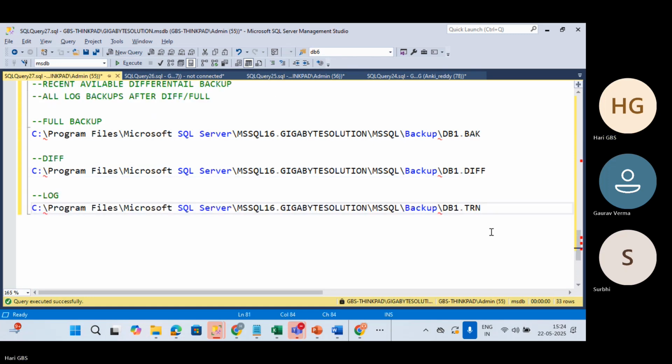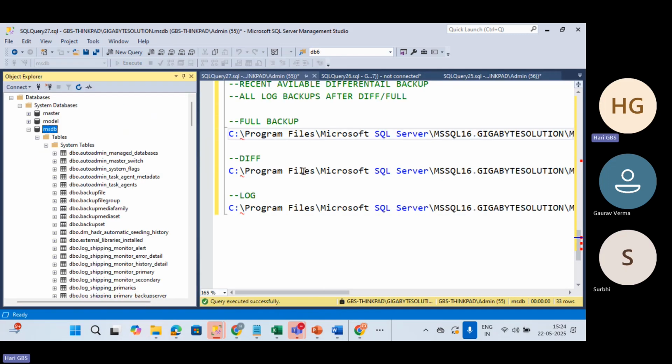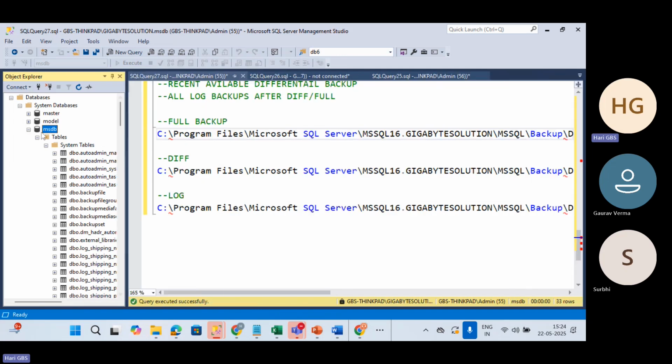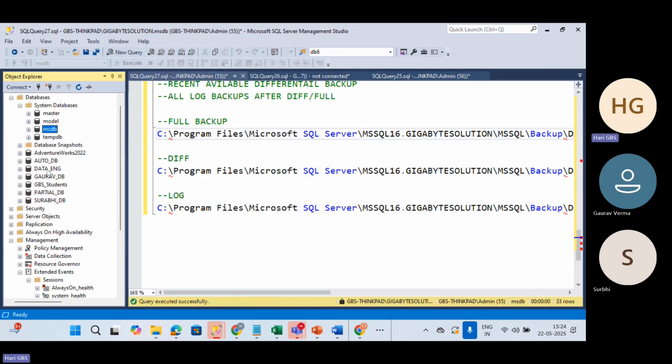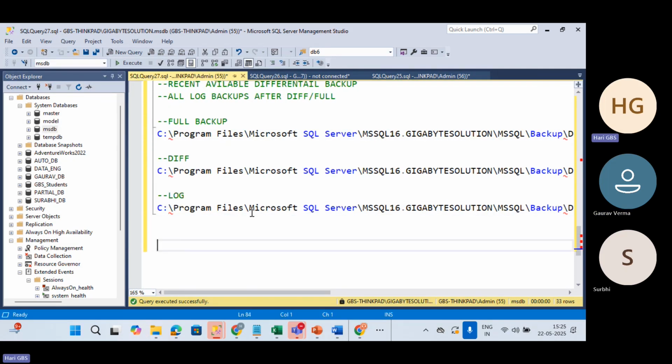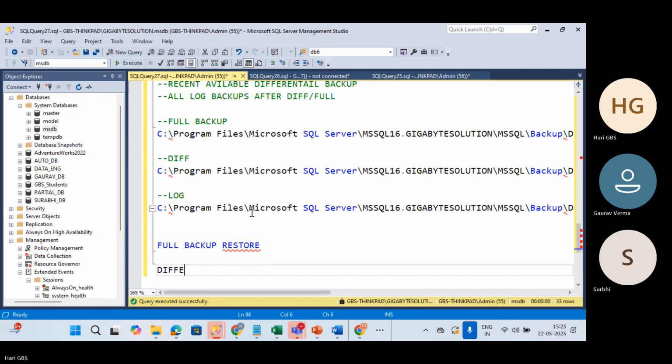Now how to restore this? However you take backups using commands, in the same way we have restore commands also. Full backup restore, differential backup restore, and log backup restore. That's it.